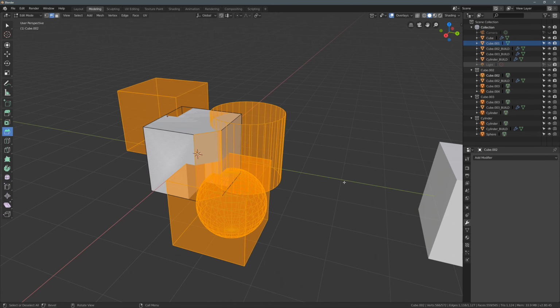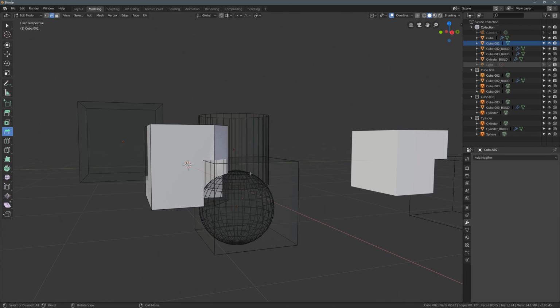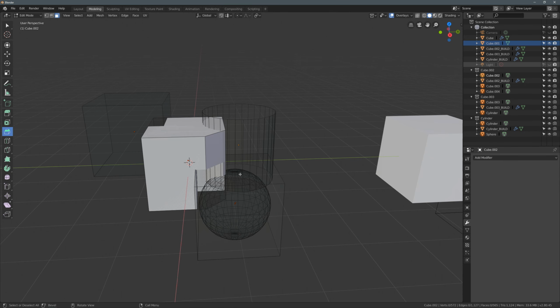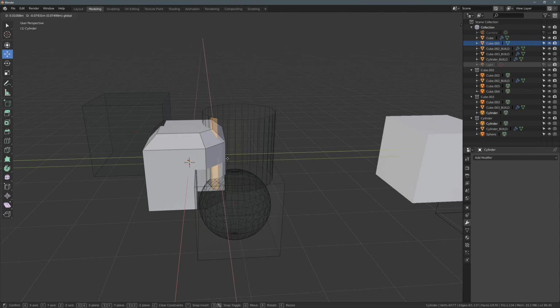And when you enter edit mode, you can still edit all of this geometry and your final result will still be visible. So if I select this face and bevel it, you can still see what's happening. And if I were to select this face on our cylinder and move it around, you can still see it affecting everything else as well.